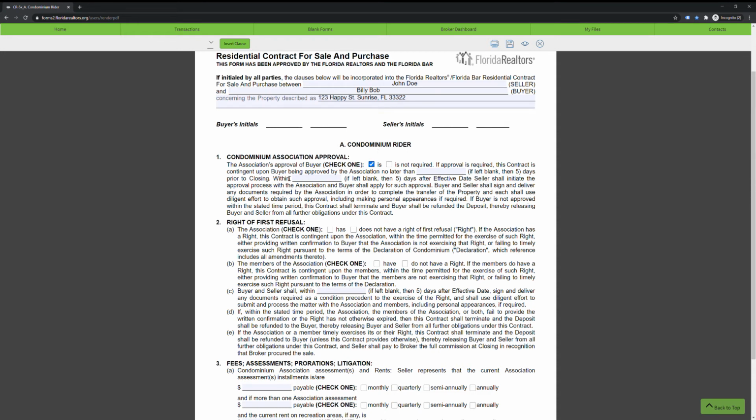And this contract is contingent upon buyer being approved by the association no later than, you're going to fill this in here. It says you could leave it blank for 5 days prior to closing, but I usually like to fill in the date. This is completely up to you and how you want to fill this out. Usually 5 days prior to closing is good. I like to put a date personally. So let's say we're going to be closing on the 30th of November. Let's say we want to have this completed by the 20th or the 25th. So we'll just write it like that.